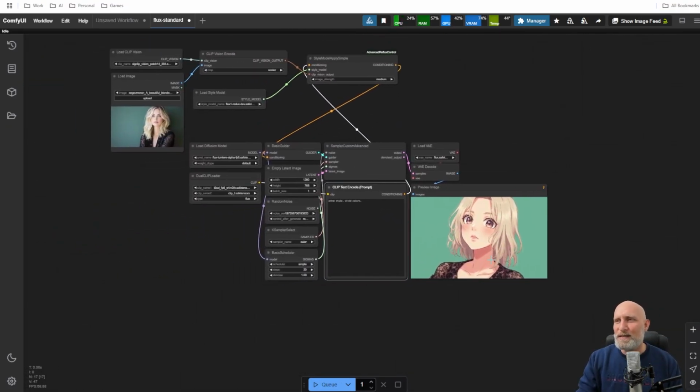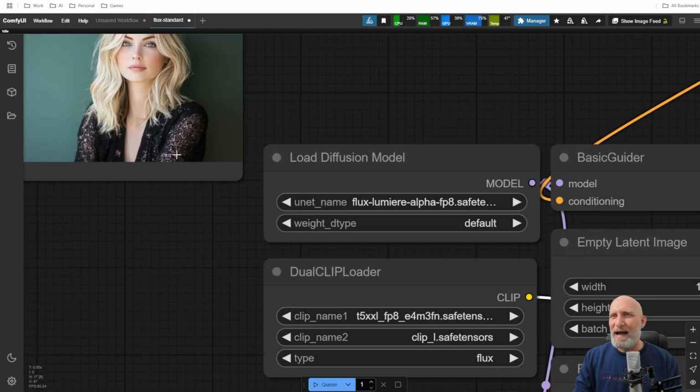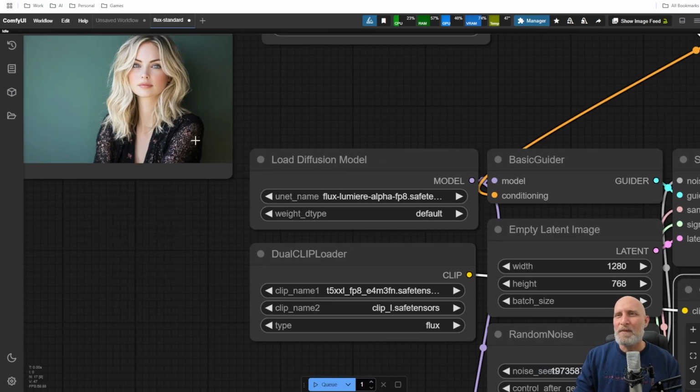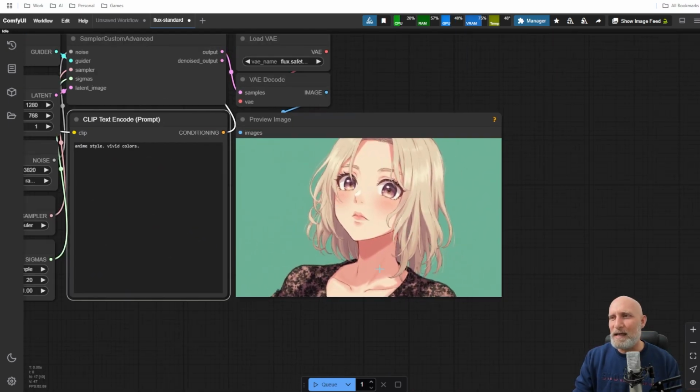What does it mean? I didn't have to tell it anything. It understood completely that what I want to see is a blonde woman wearing a half see-through, kind of black lace shirt on a green background, and you can see that it completely nailed it. We indeed have an anime style, and it just did everything as it should.